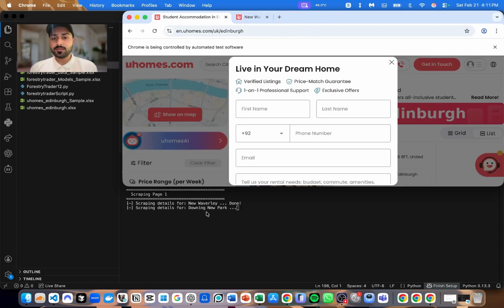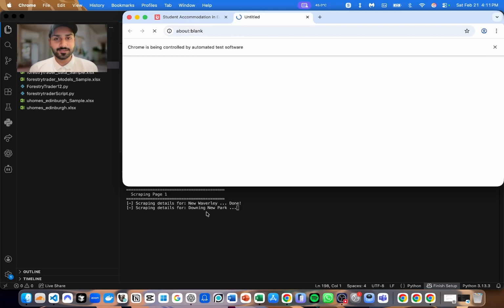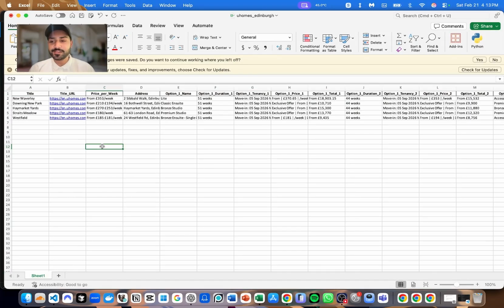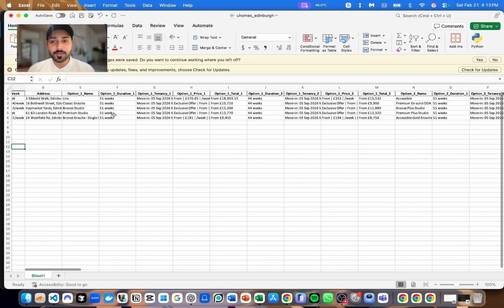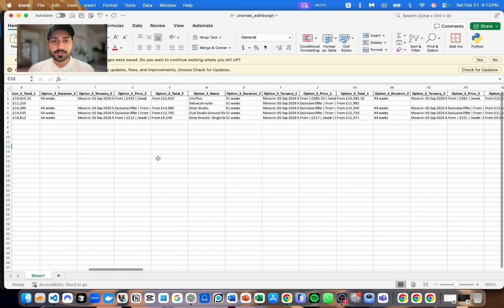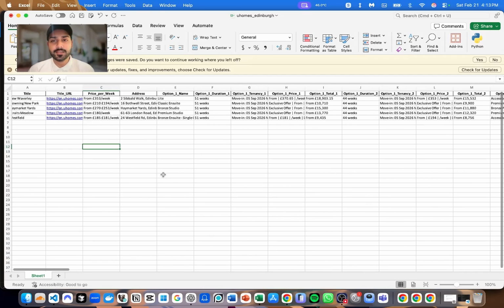Now I'll fast forward this a little bit to show you guys the end results. As you can see, guys, I have successfully scraped the options for each of the floor plans. You can see I've got each option successfully and also scraped the other details as well.